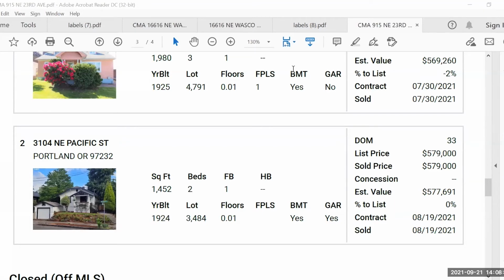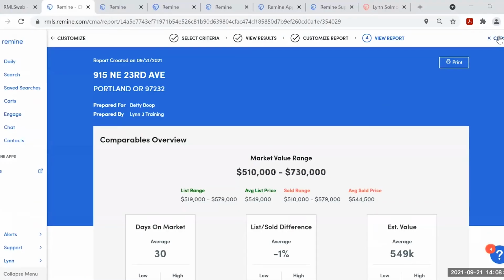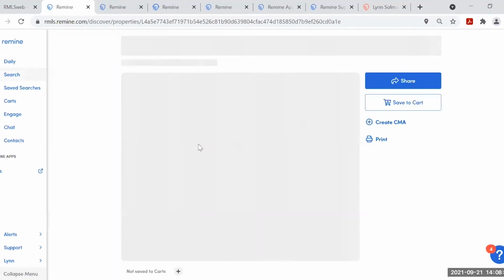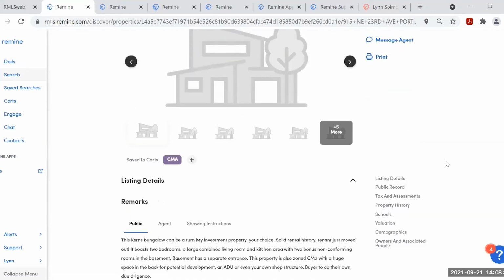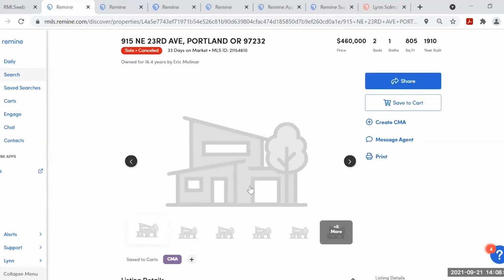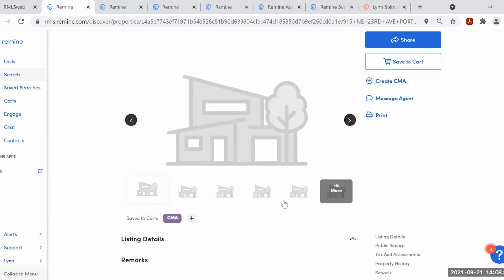And let me go back to Chrome and close. Okay, and then this property also, when I created a CMA, it did put this property into a cart automatically, a CMA cart as well.